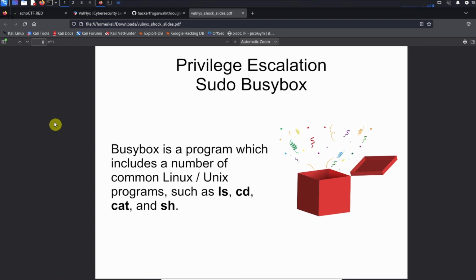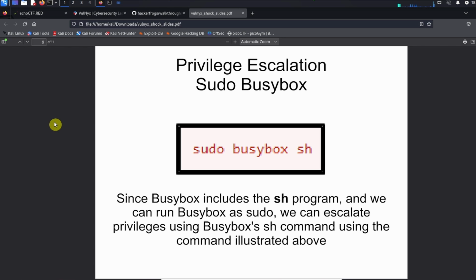So we're going to do some privilege escalation because we can use sudo with the BusyBox program. BusyBox is a program which includes a number of common Linux/Unix programs, such as the ls, cd, cat, and sh commands. And since BusyBox includes the sh program and we can run BusyBox as sudo, we can escalate privileges using BusyBox's sh command using the command illustrated above.